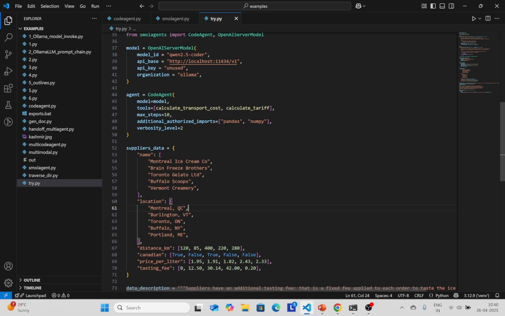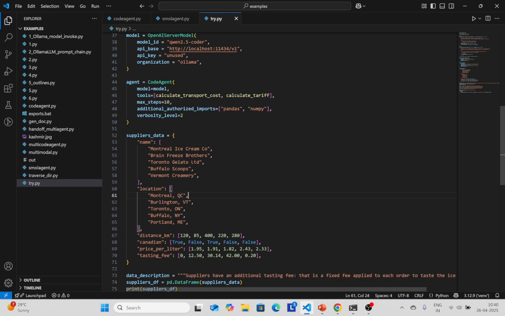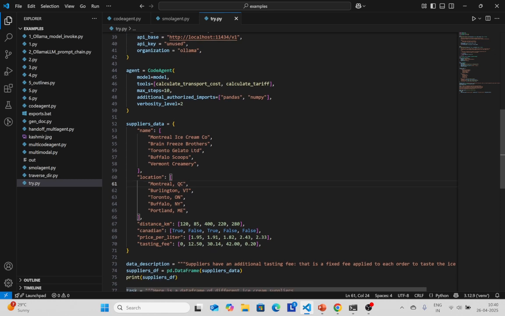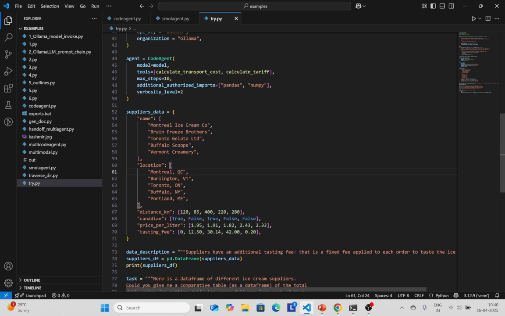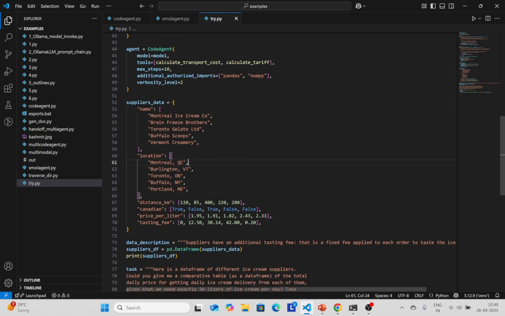Now this is like an ice cream business. They have suppliers, and there are these five suppliers located in Canada and the US. So these are their locations, how far they are from my ice cream shop, whether it's Canadian or not, and what the price per liter is. Some of them have a testing fee.